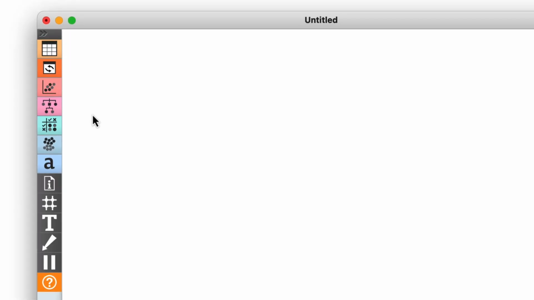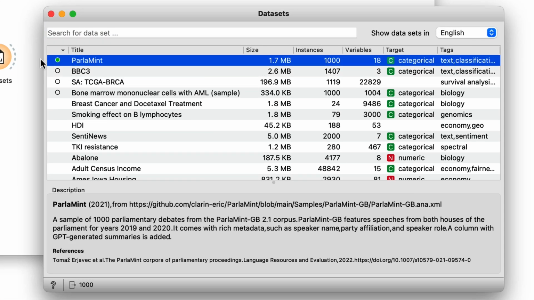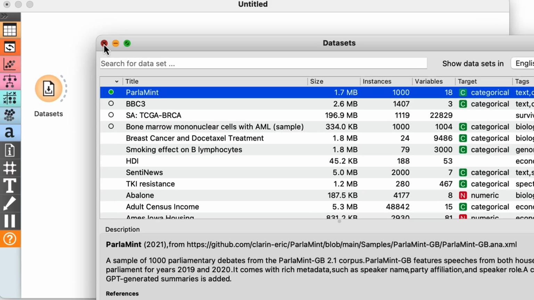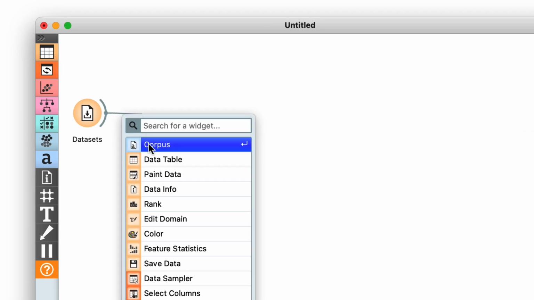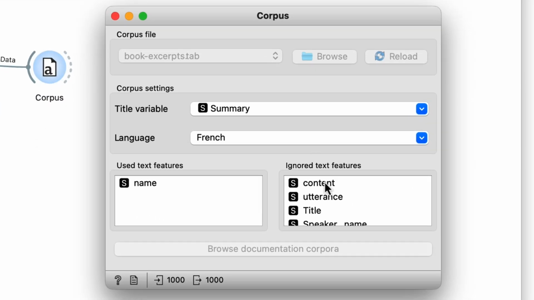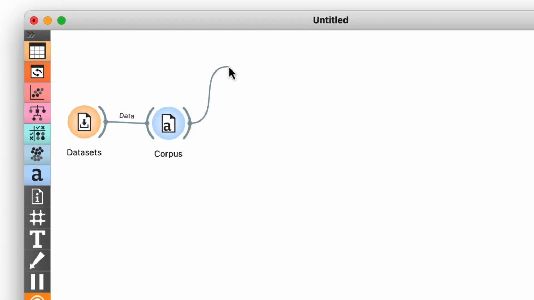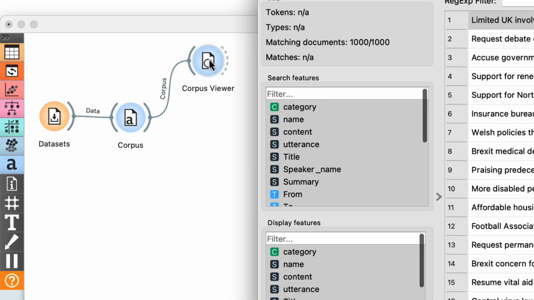Open up Orange and use the dataset widget to load the Parliament 1000 dataset. It contains a sample of 1,000 parliamentary debates from the British Parliament. So we'll pass it to the corpus widget to make sure everything is in its right place. Now we're only interested in the text from the content feature, so that's the only text feature that we're going to use. Next, let's use the corpus viewer to look at the data.